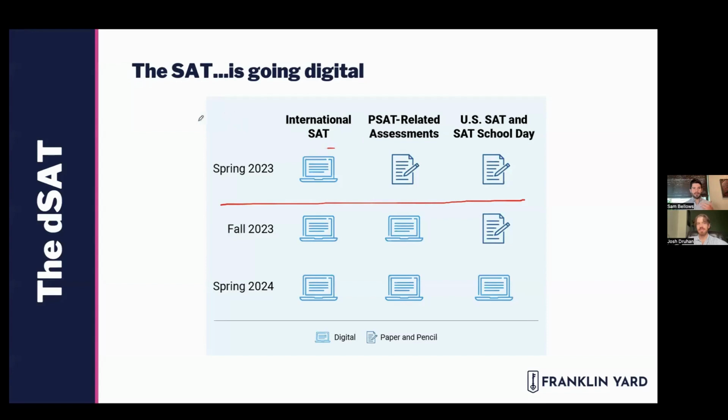If you're an international student, if you test internationally, you actually would have already taken the digital SAT. That started in March of this year, 2023. American test takers will get their first experience of the official digital SAT in March of 2024. So right here. That being said, their first taste of the new digital format and structure will actually be right here with the fall 2023 PSAT, which is a slightly different but very similar version of the SAT.